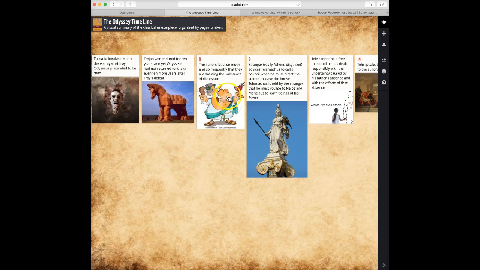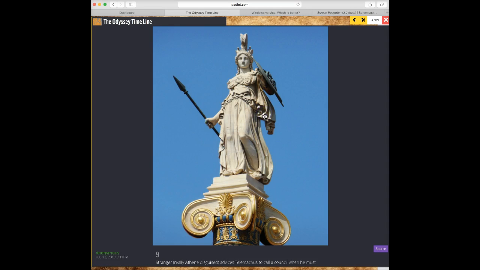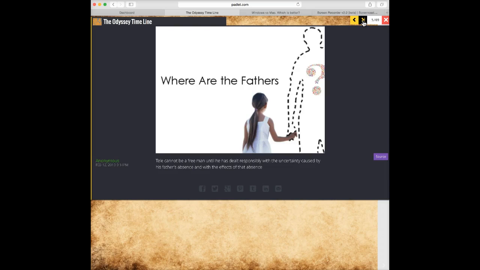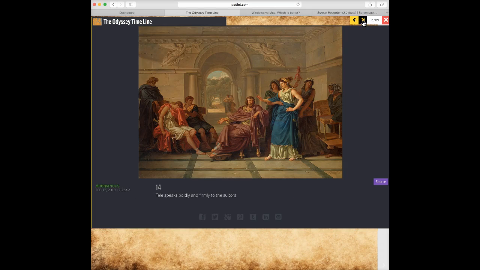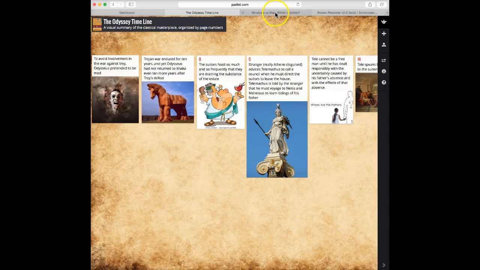And when the viewer of the wall or a participant in using the wall together, if you're sharing it and other people have the ability to do different things, you can actually, you see how my cursor has turned into a finger here. I can actually click on it and zoom into this particular image, and then I can go through all of the images in large size if I decide that I want to do that. So that's one example. Again, this is the book The Odyssey, and this is a timeline.